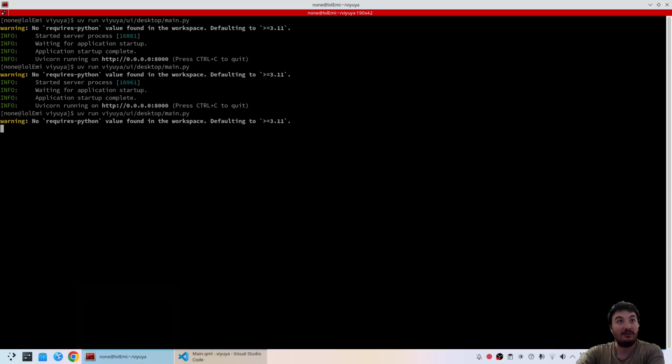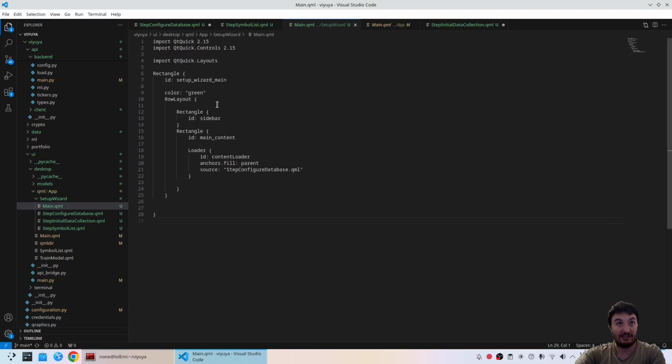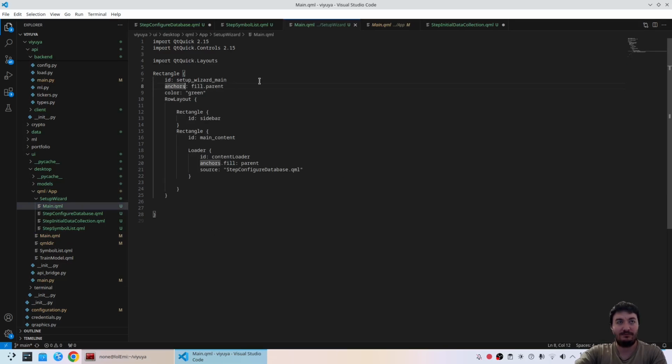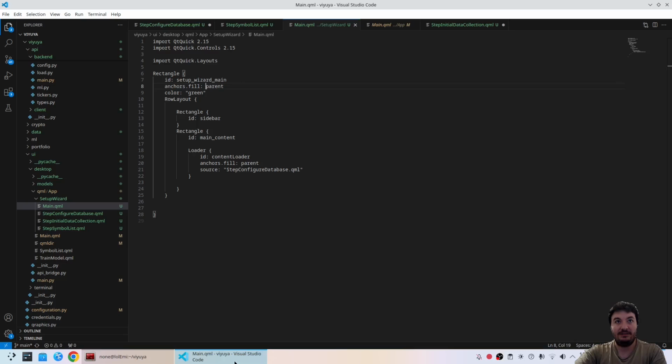Okay, so now it's working. I was training a machine learning model in another tab, and it was eating all the GPU memory. But now it works. We cannot see anything, but at least it's working. So let's try. I think it's something like this. Anchors fill parent, so we can have everything green. That's okay.